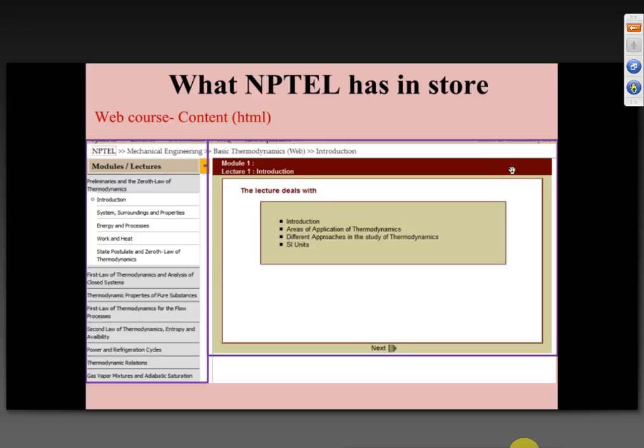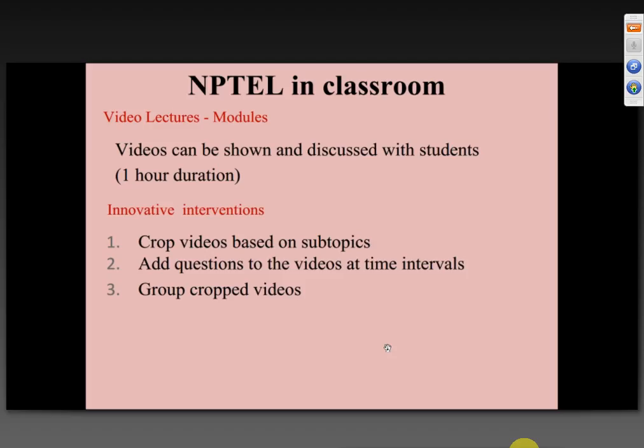And the second form of web course available is where the content is in the form of HTML. For the same subject, you have different topics, and you can just click on a particular one. So this is an HTML web page, and you can walk through the content available on the web page.